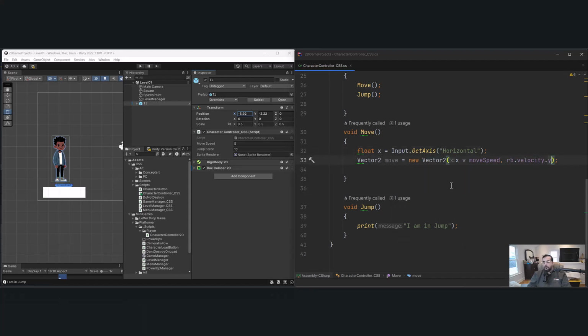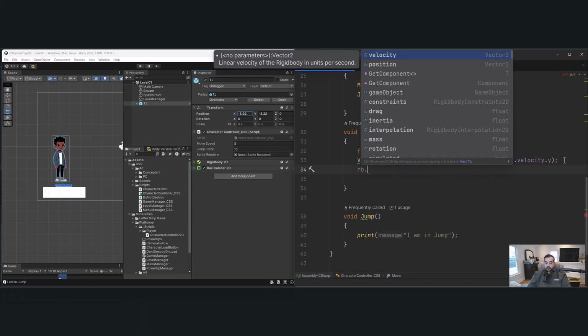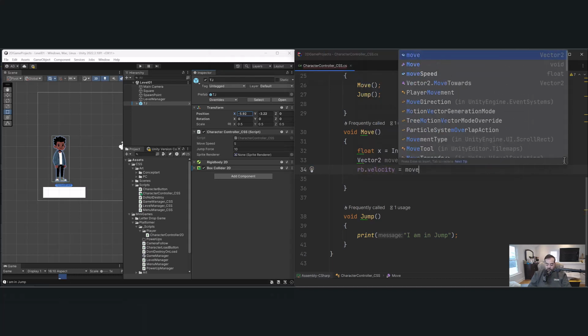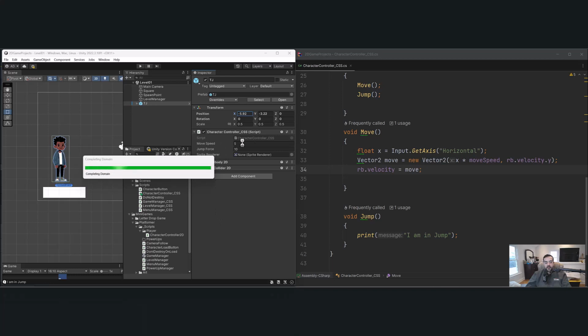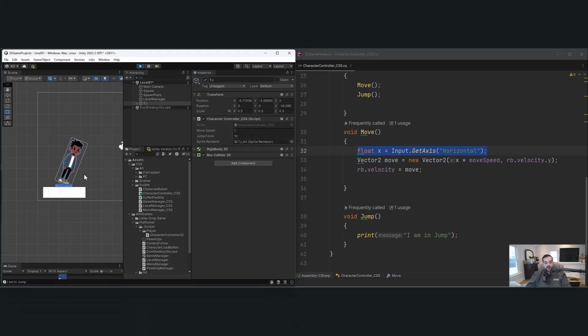And now the way to actually move our character is I type in RB dot, and then I'm just going to do velocity and then equals that move variable we just created. So let's press play and see. Now remember our move speed is 5 here. Not having any move speed at all is equivalent to 1, right? That's just whatever the value that's being pumped in from this level, our arrow keys or our A and D keys being pressed. So now when I press it, you can see it moves kind of slow.